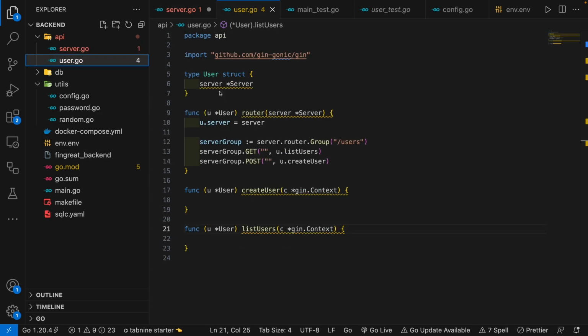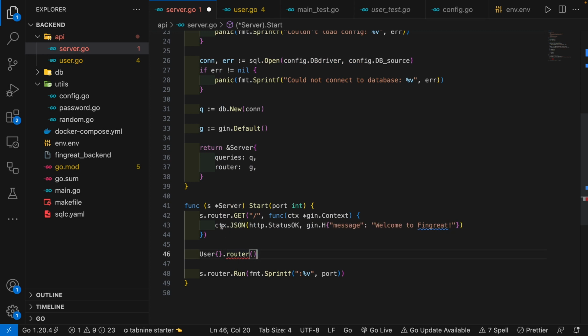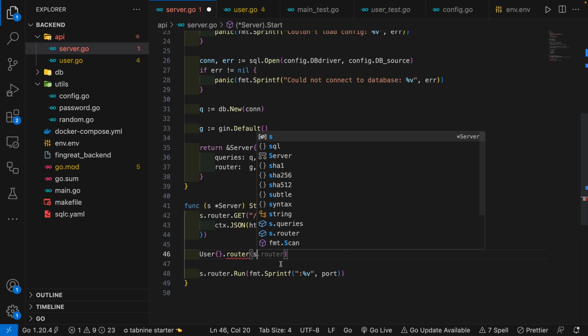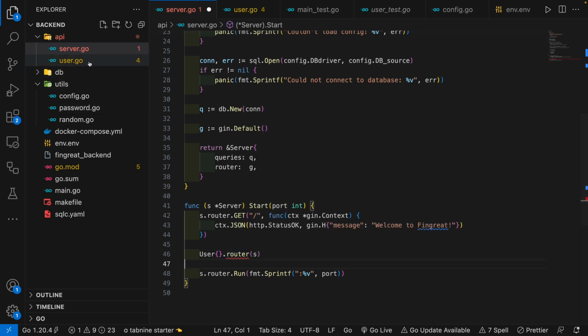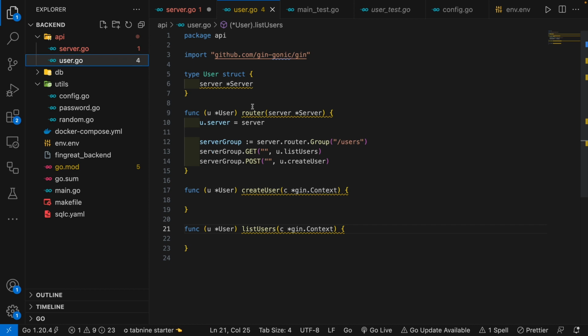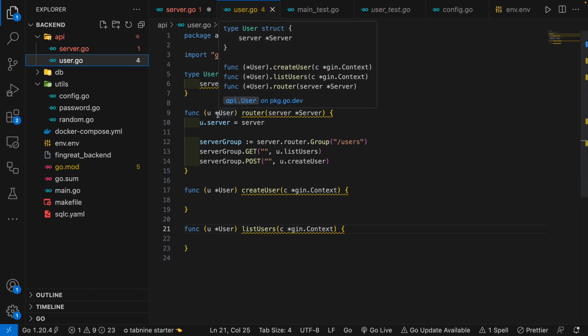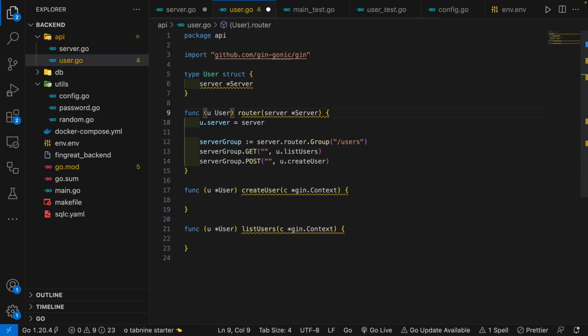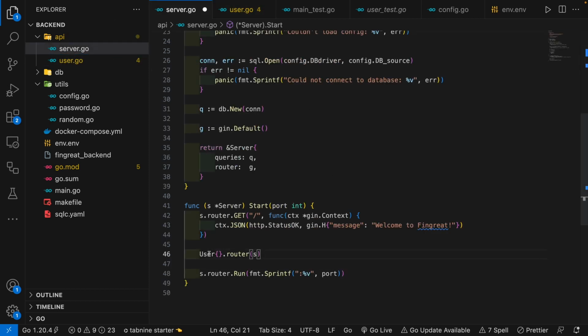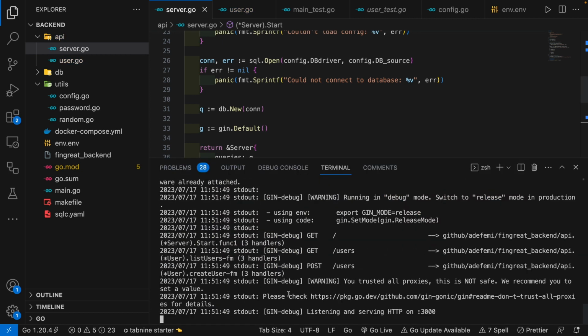So here we can instantiate the user struct like this, then call on the router function. Okay, so let's confirm this. Yeah, we have the router function. Then this router function takes the server. S is the server, if I can remember. Actually, I made a mistake. This instantiation should be just the user struct and not a pointer to it. So that should fix this error, as we can see. So now we've instantiated the user group, and if we check the server now, we'll find out that we now have the path for the users.